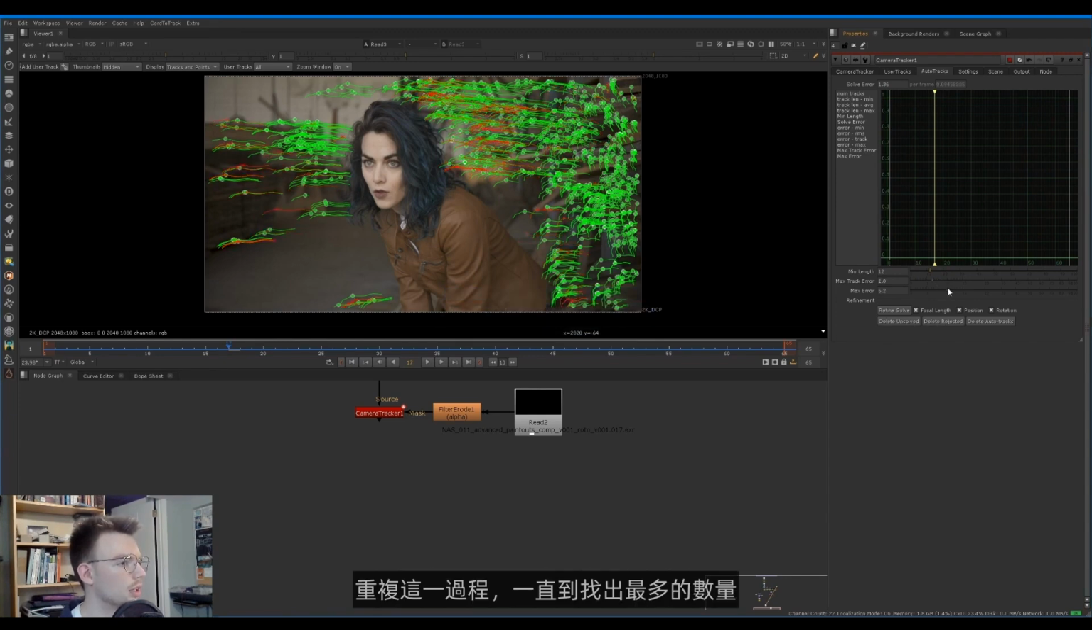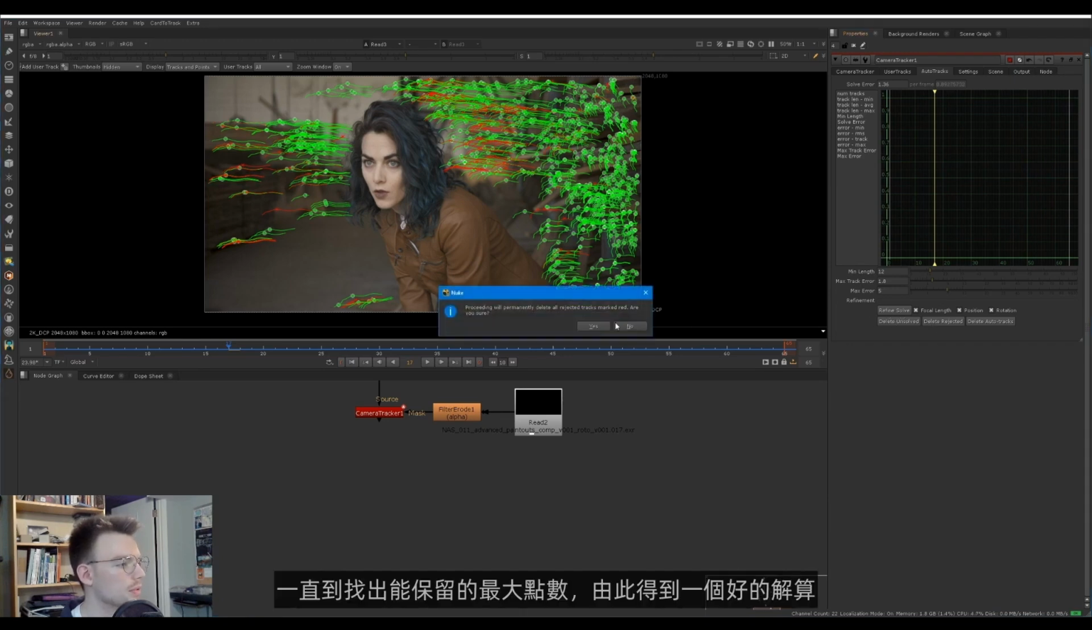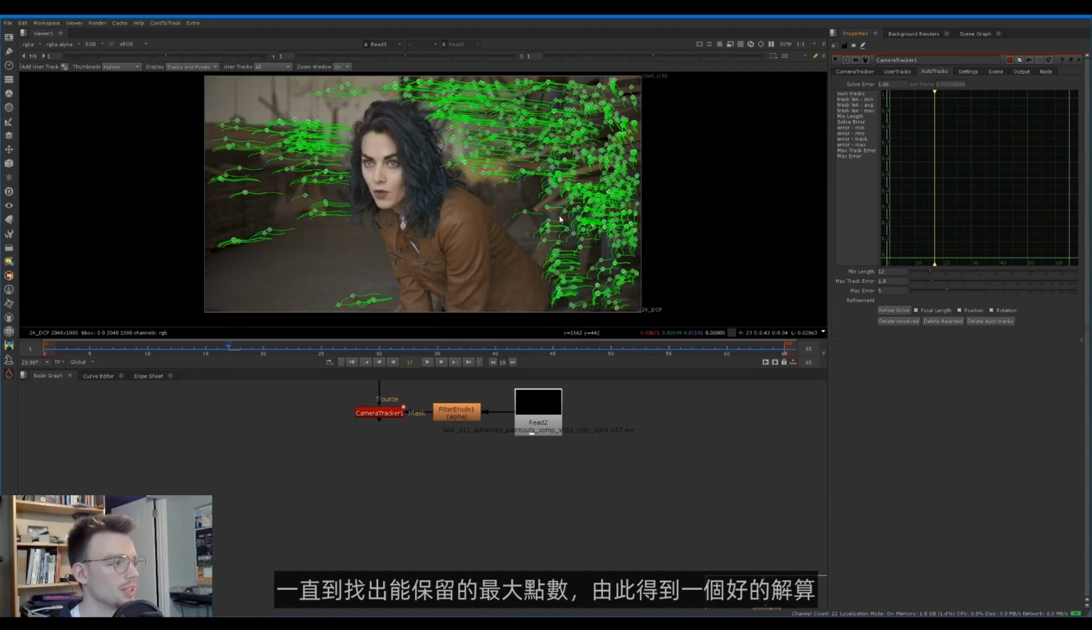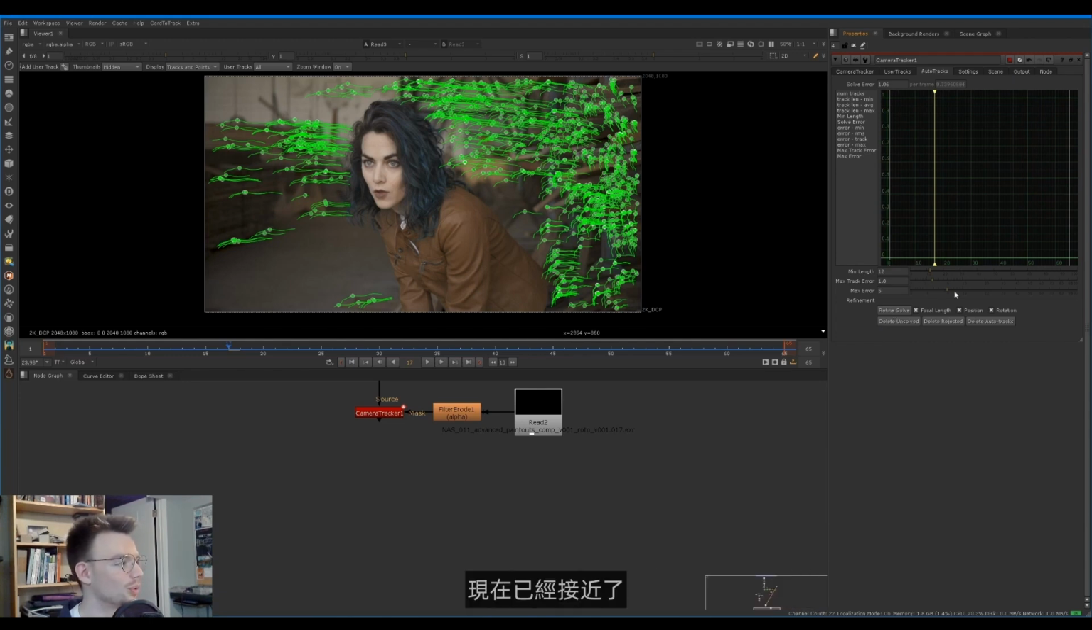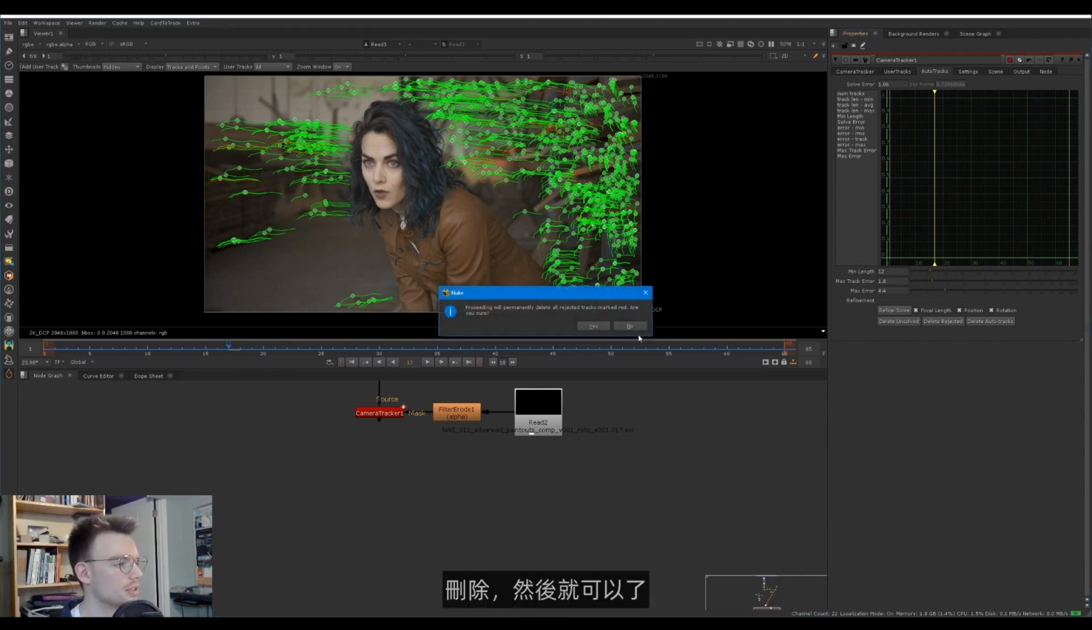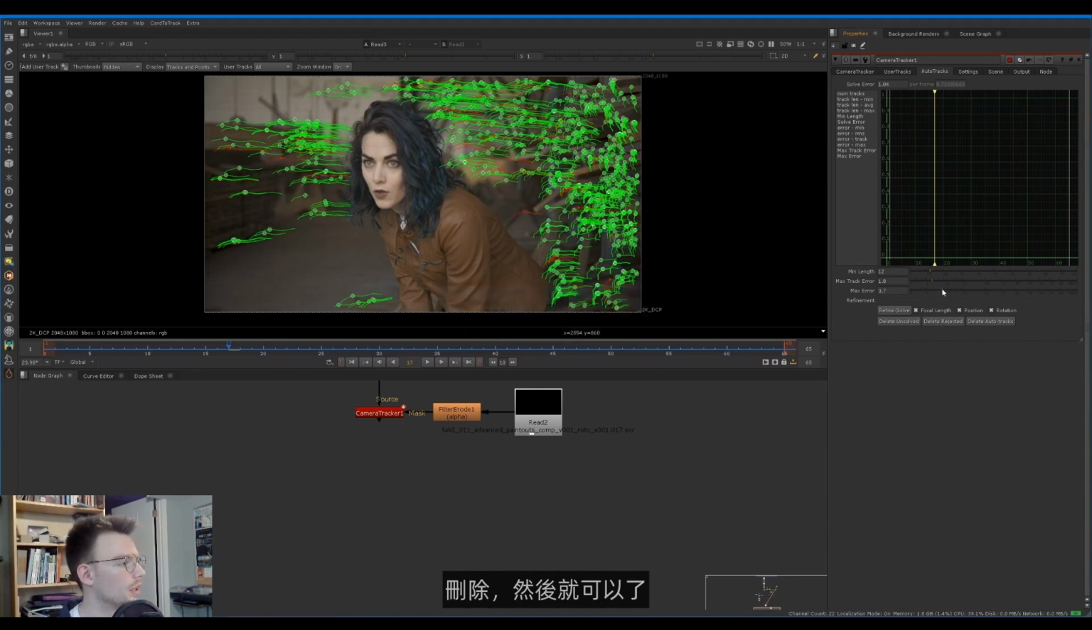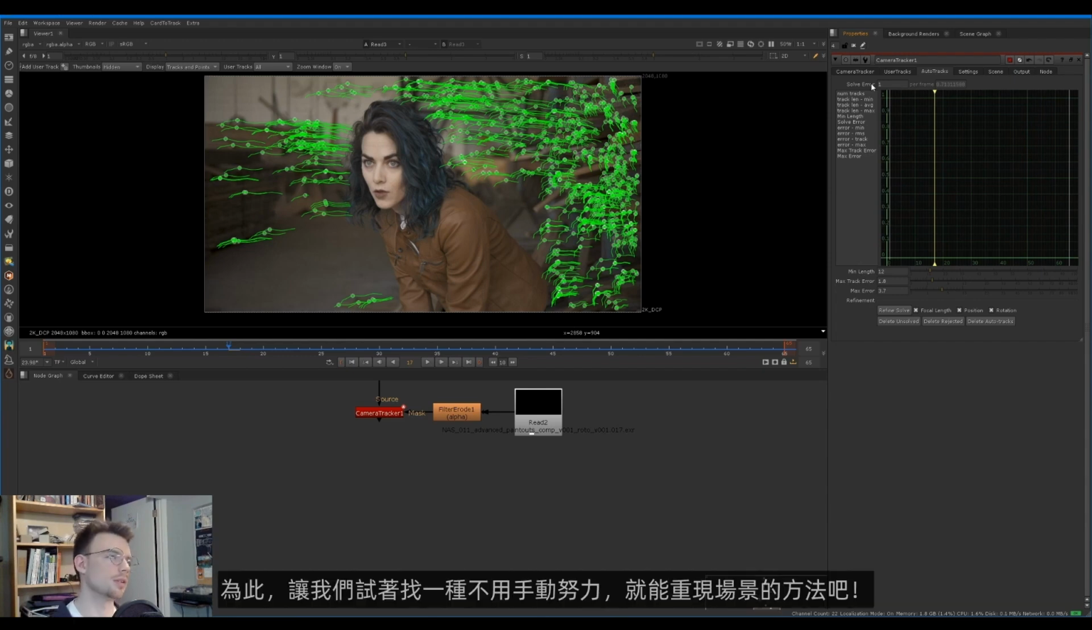And we repeat this until we find the maximum number of points that we can keep where we still get a good solve. And we're really approaching that now. Delete that. Oops. There we go. Solve error of 1. Not bad at all. We can work with this. Now we got to think. We've got our camera track, and the other piece of the puzzle, or the traditional method, is to have scene geometry. So let's try and figure out a way of recreating this without putting in any manual effort.